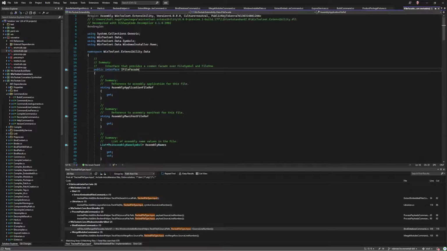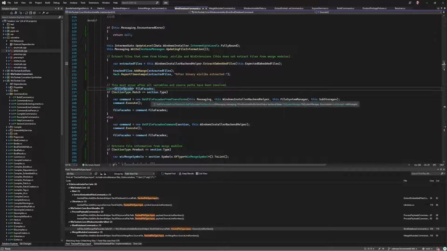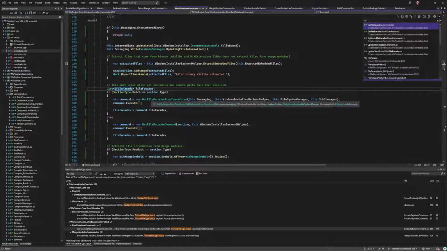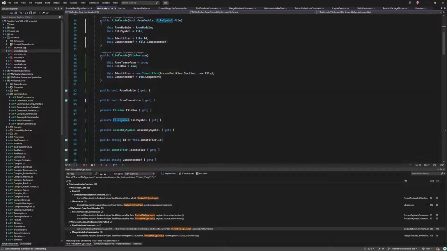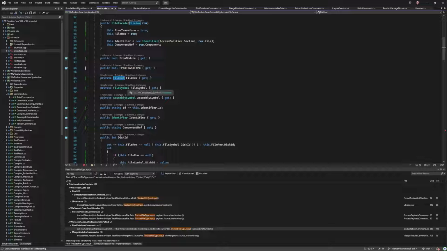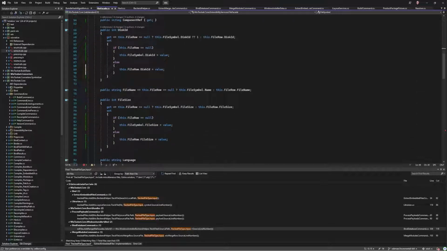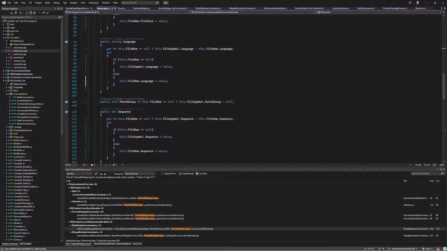Okay, I want to see the actual implementation of file facade. Yeah, so it does have a file symbol backing it. And also a file row backing it. I'm looking for the source.